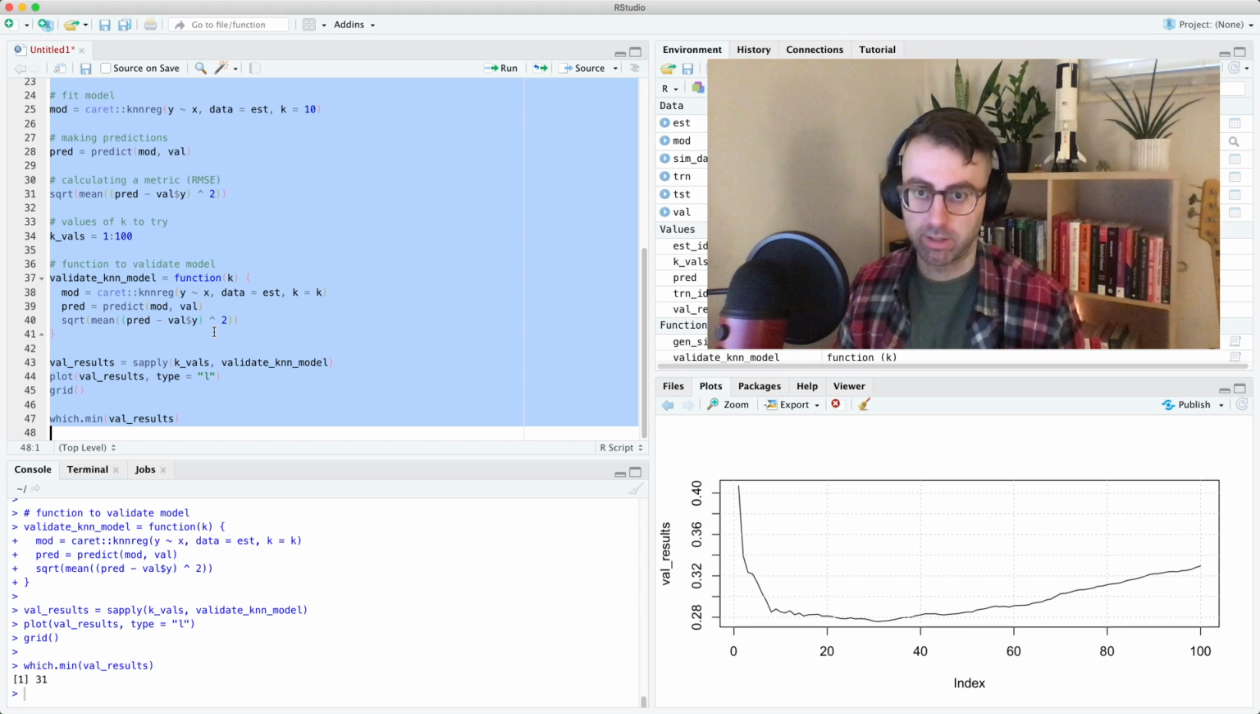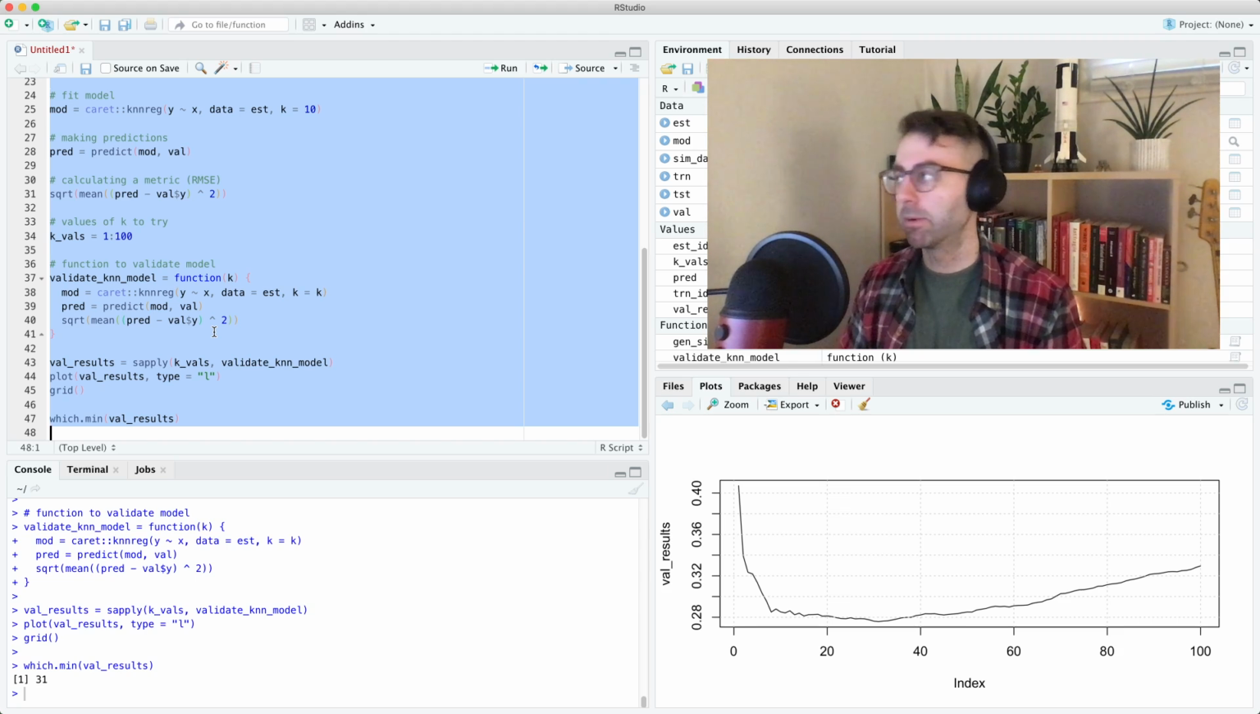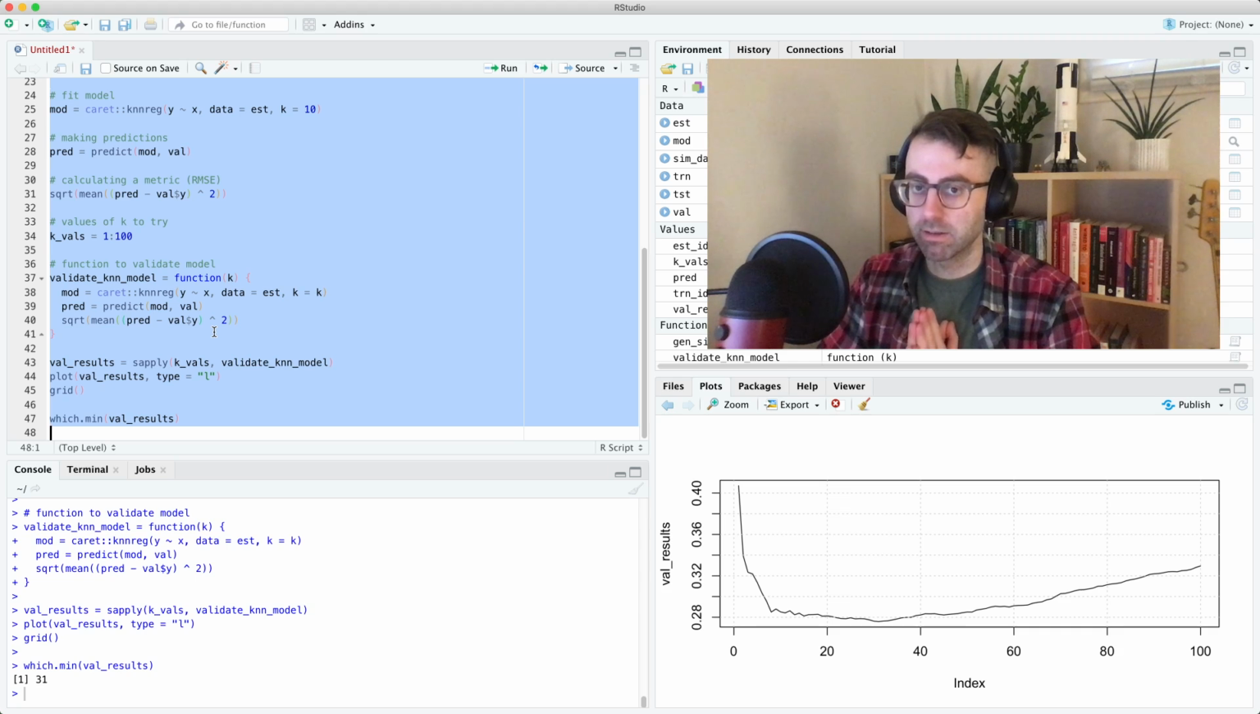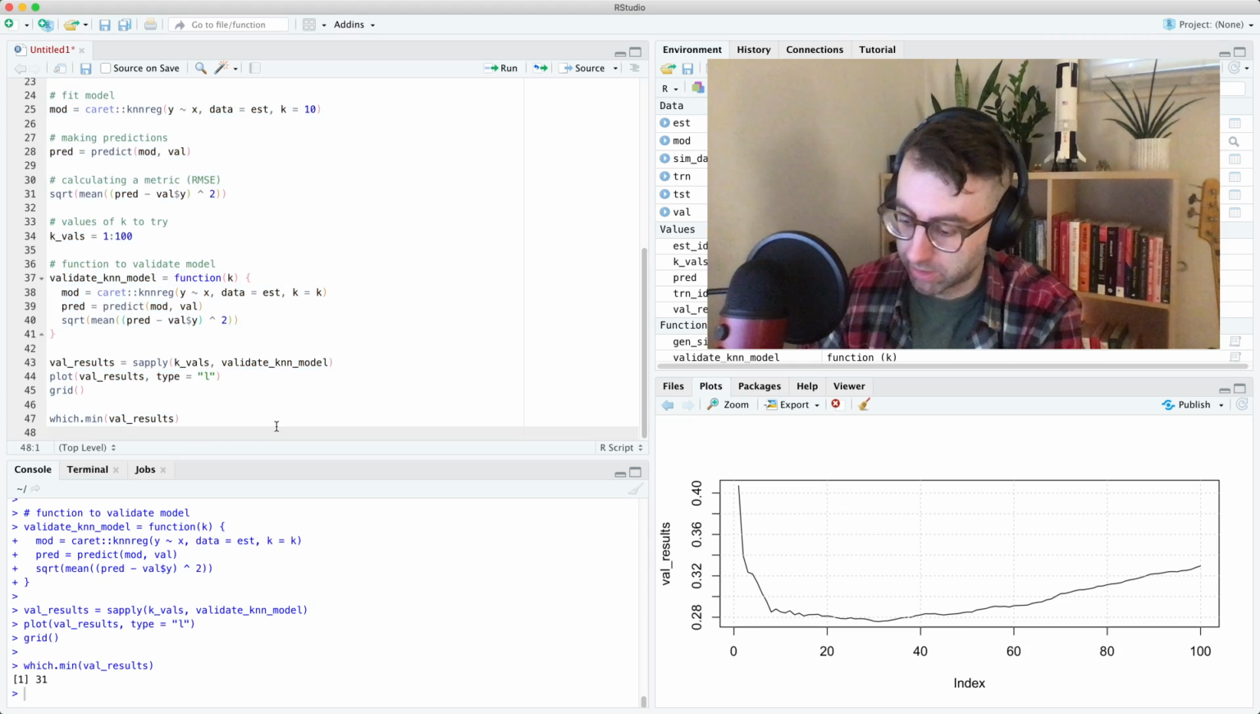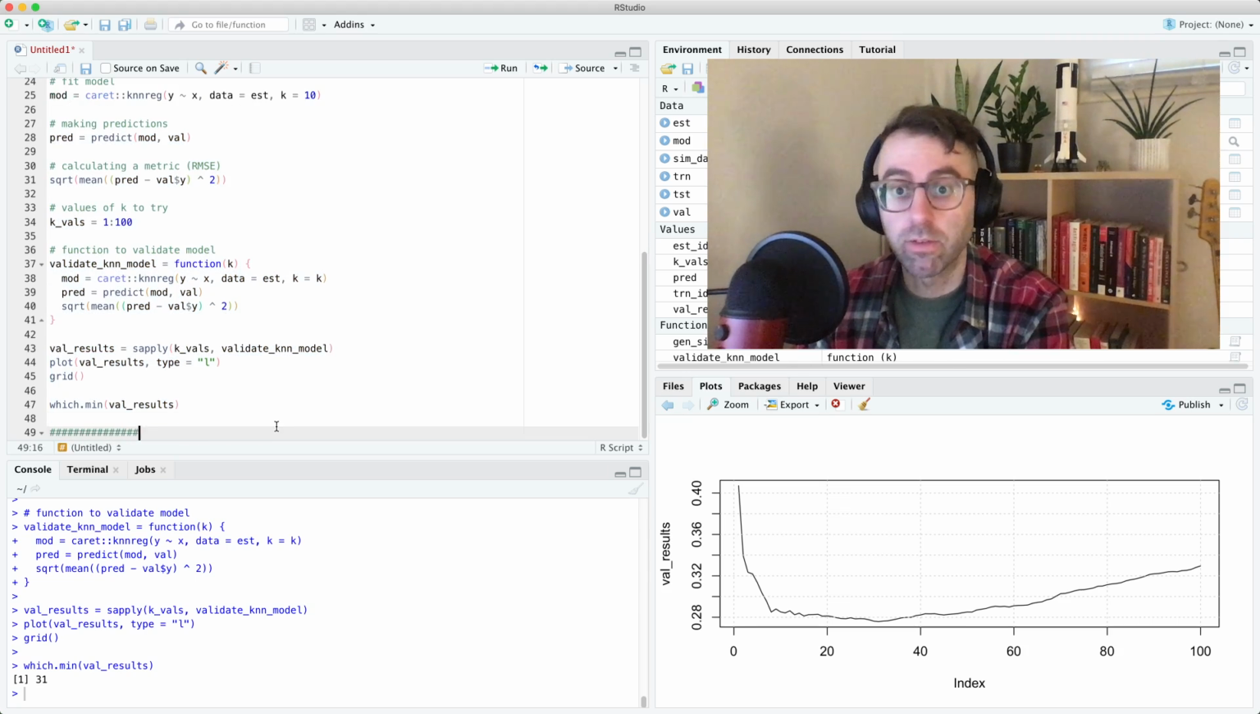So this is what we want to fix. Even though it's probably not going to affect our result too much in this case, we'd, if nothing else, want a procedure for selecting a model that's less variable. So let's do that. Let's now cross-validate this.